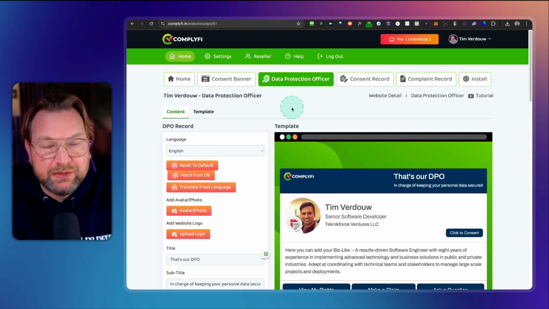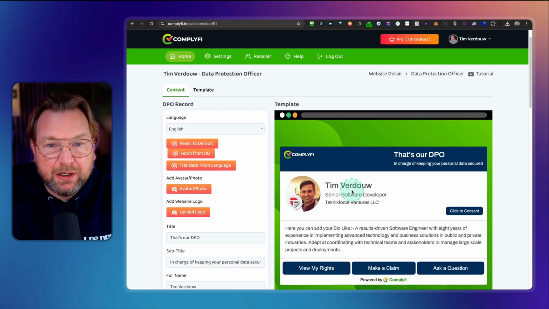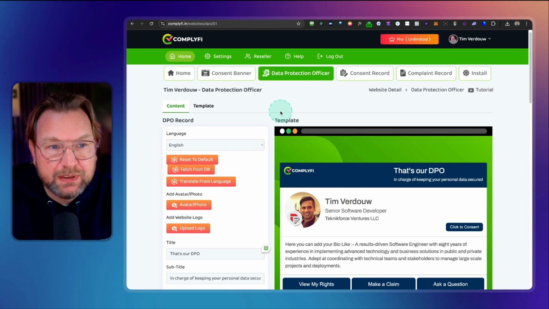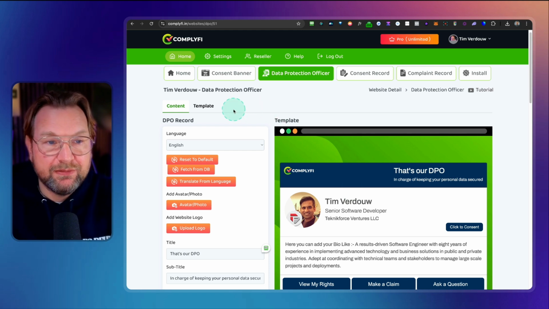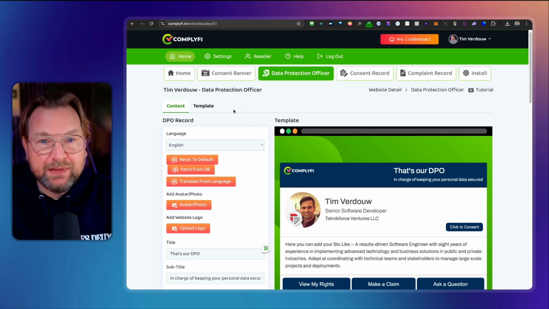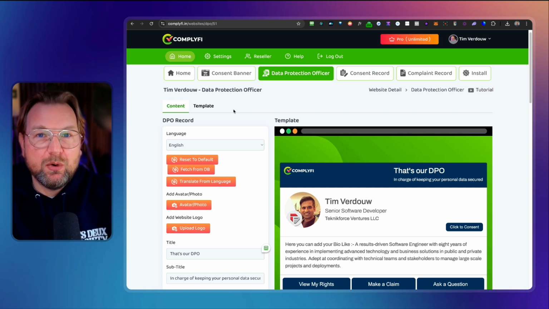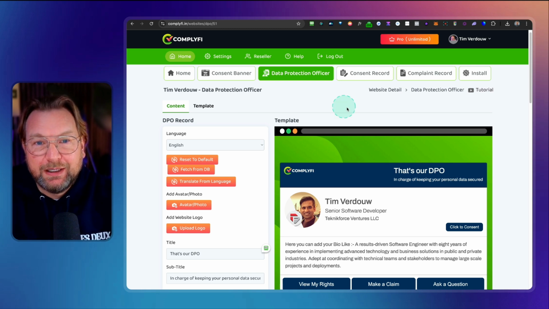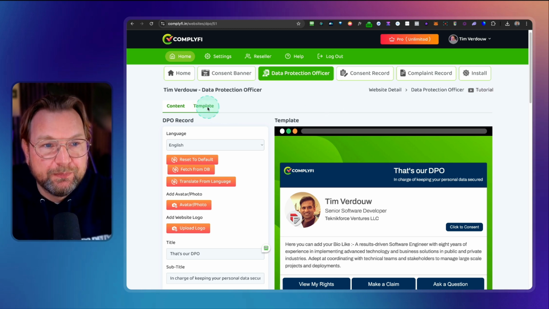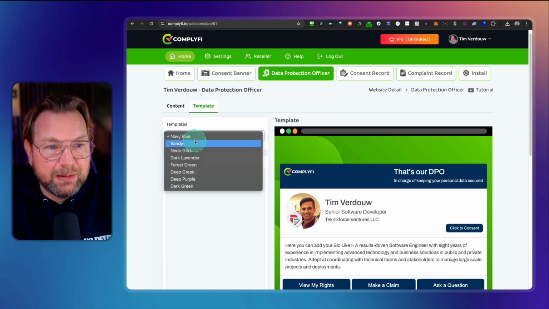That's for the Data Protection Officer, which is in certain countries. You need to have this set up on your website. And that's the cool thing about this tool. It makes your website compliant. It's not only a banner on your website, it also handles everything for you. Now the template here, you can change the template here as well.